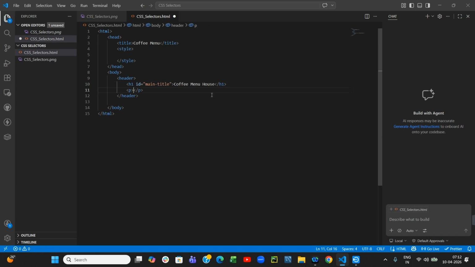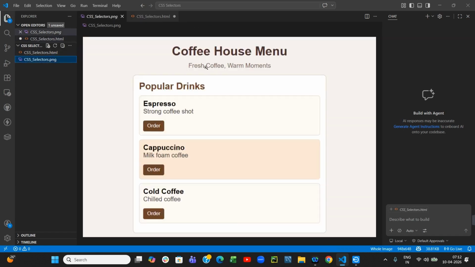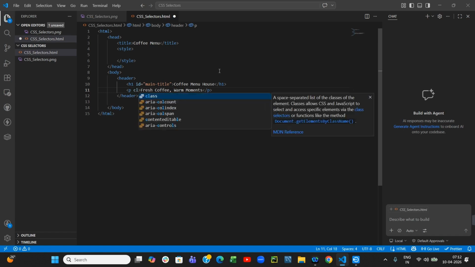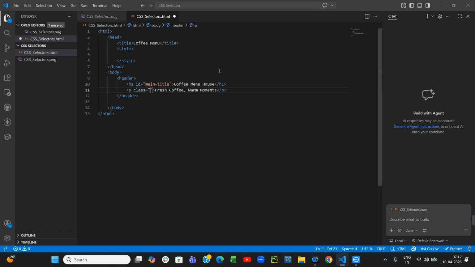And I'm going to write a paragraph. Let me check what it is, okay, fresh coffee, warm moments. So we are going to write fresh coffee, comma, warm moments. Now I'm just going to give a styling. I'm going to use the CSS selector, that is class, and I'm going to specify, let's say, tagline. So these are the two CSS selectors that I have used until now.